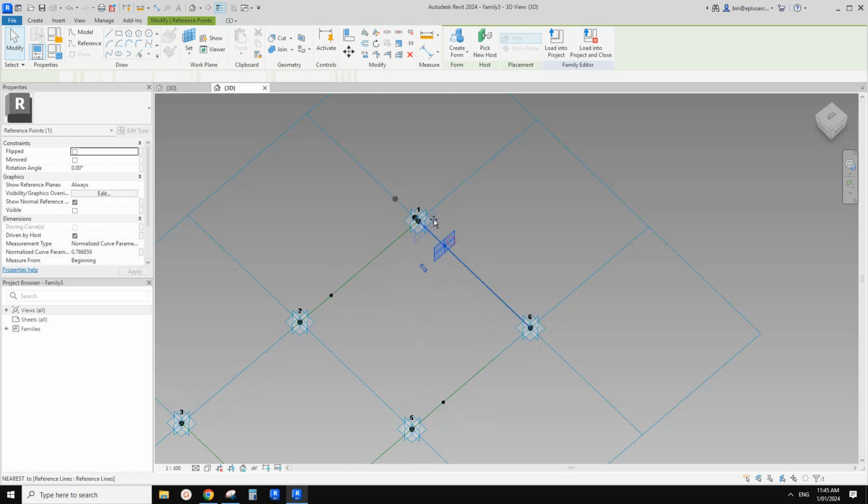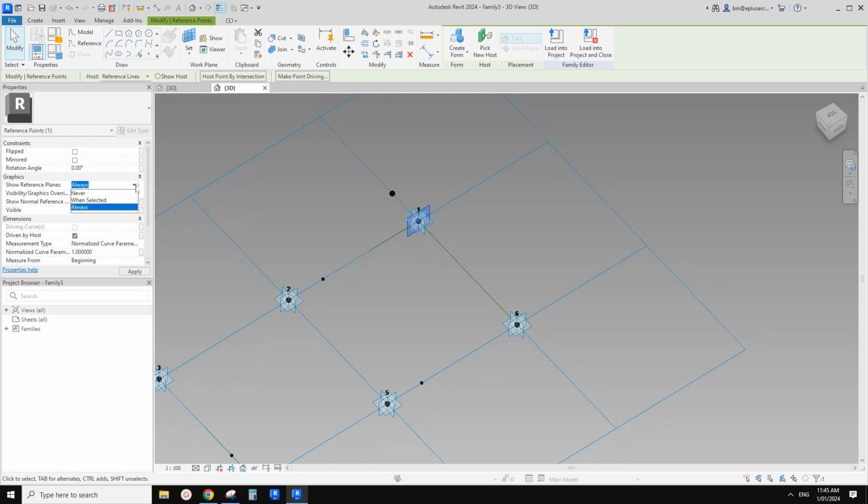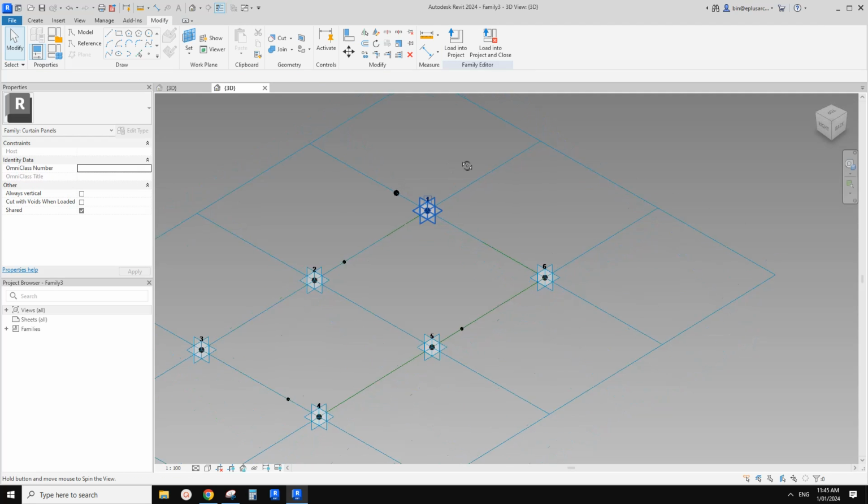Then we can drag this point all the way to here. So now we can just turn this off. Turn the show reference planes off. So yeah, that's there.